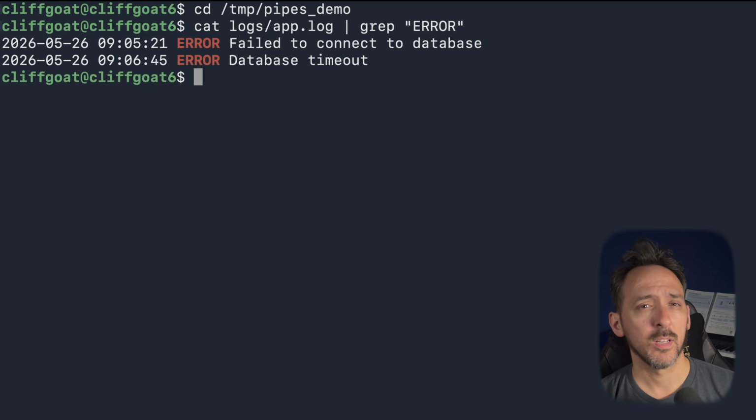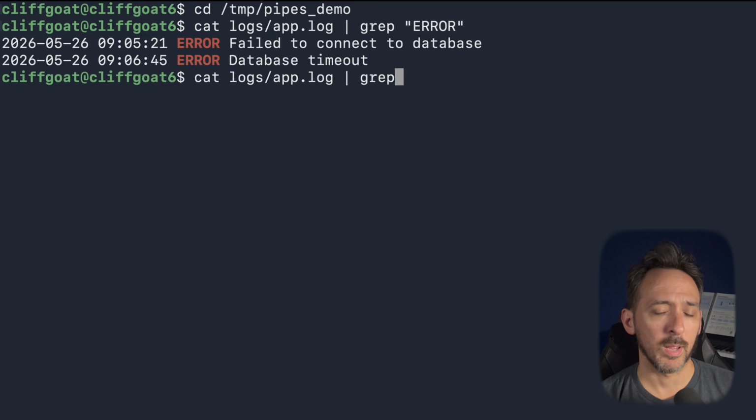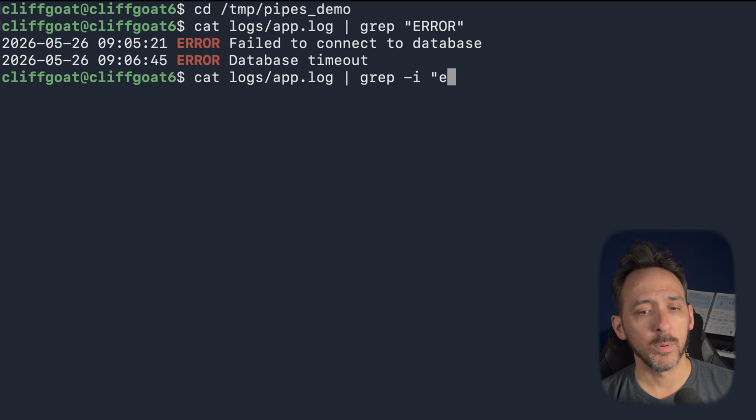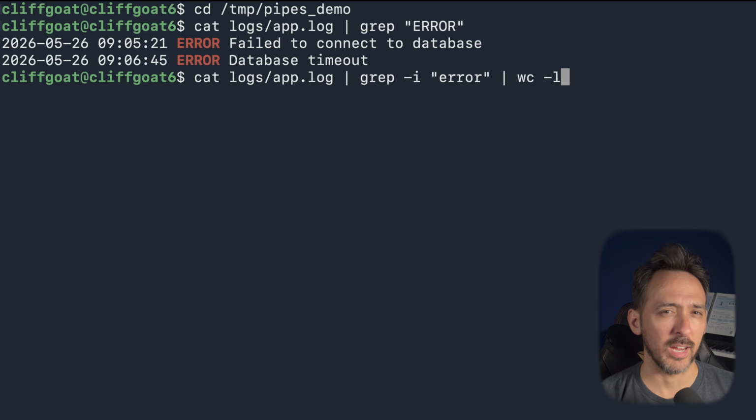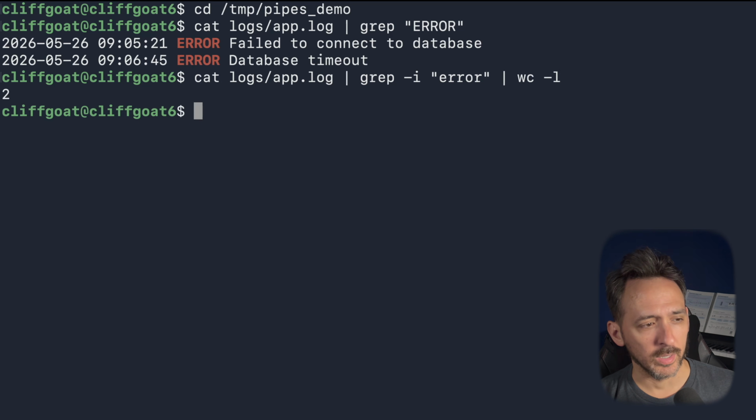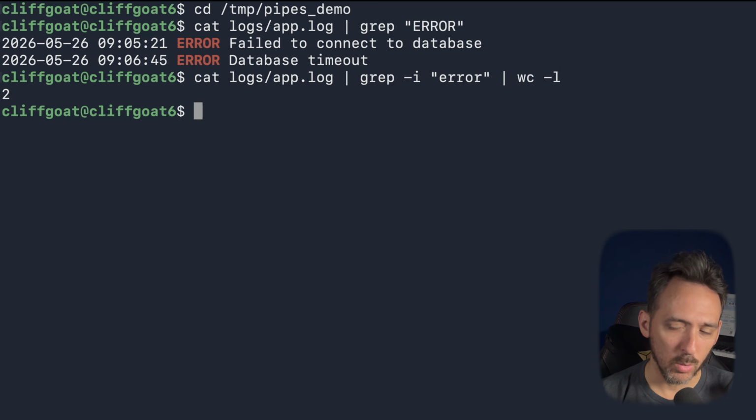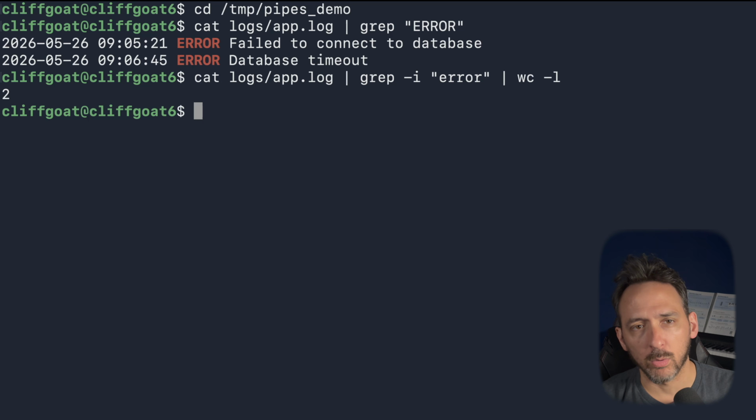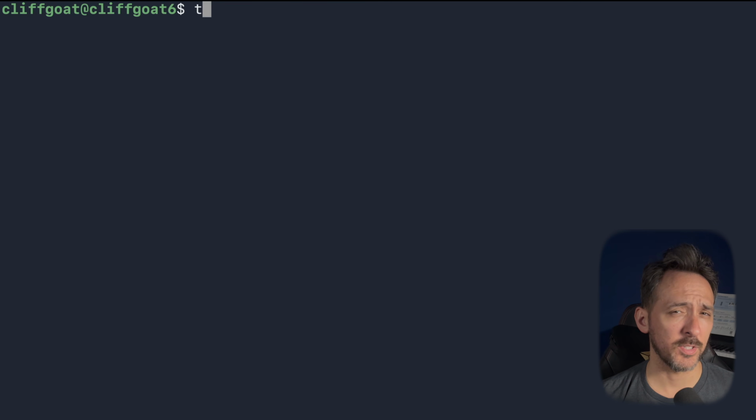All right, so let's go ahead and count some errors. Let's try this command. Let's do cat logs/app.log pipe grep -i, open quote, lowercase error, and then another pipe to do the wc -l command. That's 3 commands chained together. And what we're going to get here is a count of 2 lines with lowercase error in that combined output. You get a number, total errors, done. Simple as that.